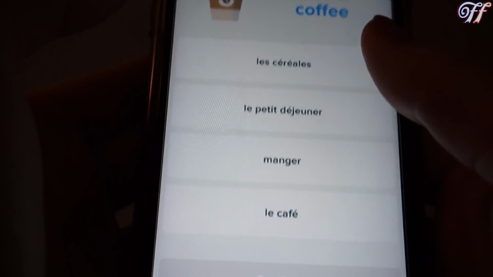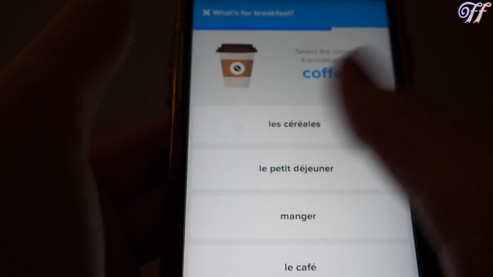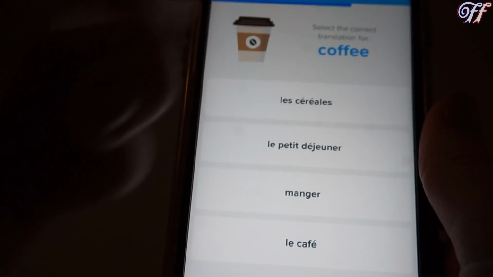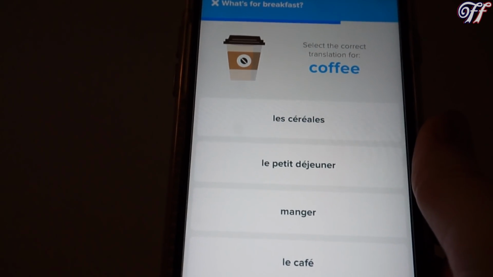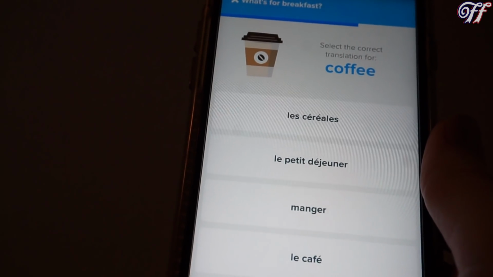At the end of every lesson, there is a kind of instant messaging style conversation, and then it asks you a question to answer about the conversation that you've heard and read.